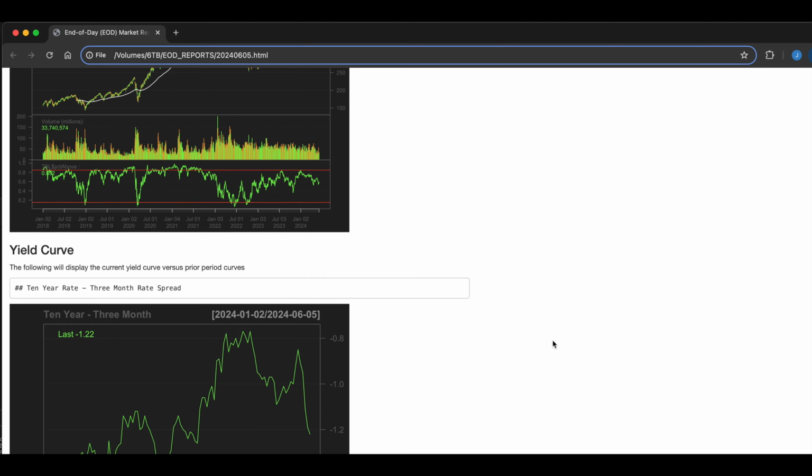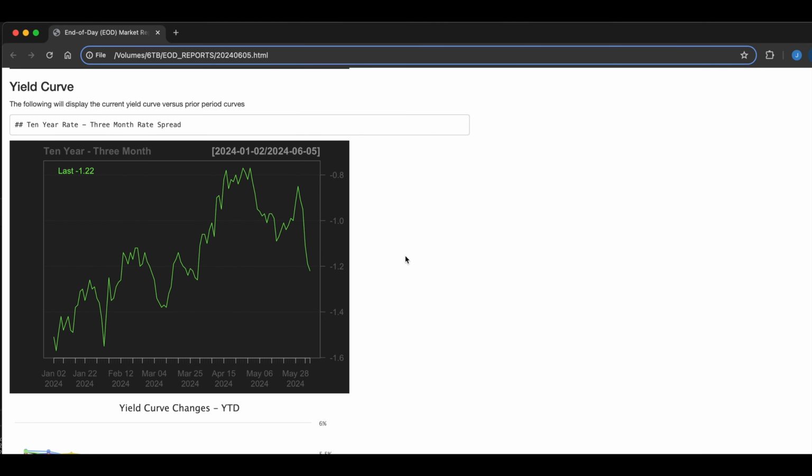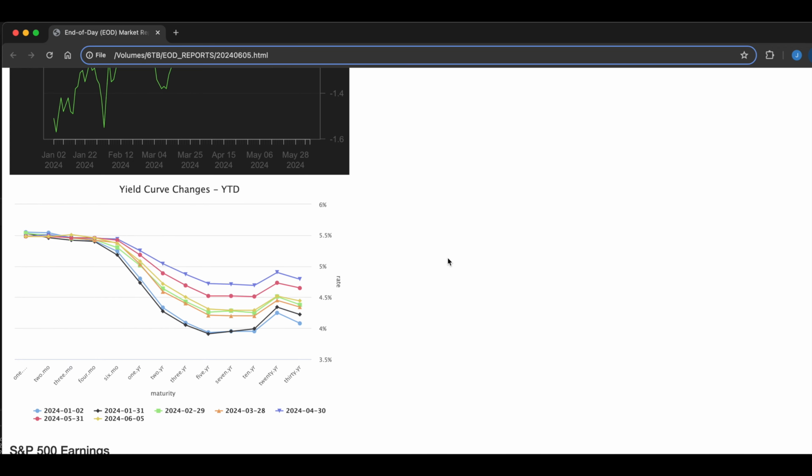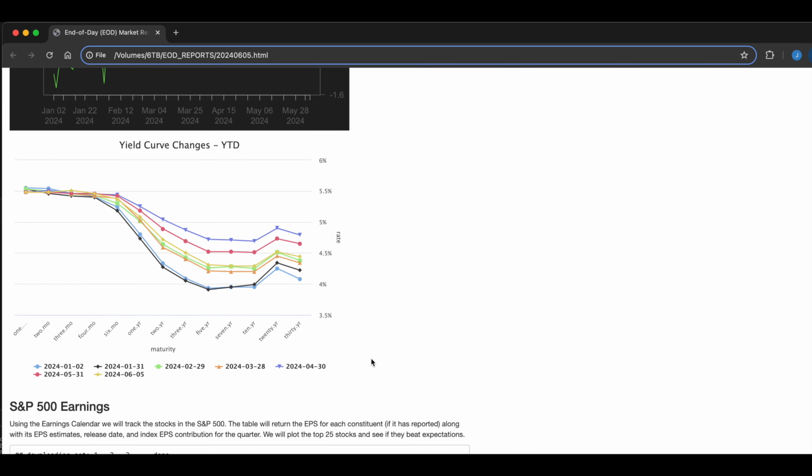I also want to take a look at the yield curve and the rates. So here we see the 10-year minus the 3-month, and I really thought we were going to go positive here during the time period, but it seems that we have gone back down. And for the yield curve, we plot different time periods. Typically it'll be the first day of the year and then the last day of each month year to date, and we see that there's relatively no change for the short rates, but there is a noticeable difference for these longer term rates, and we're currently sitting in the middle of the range.